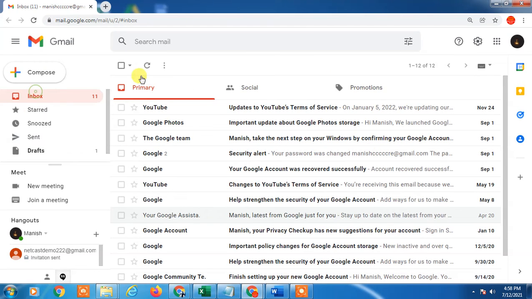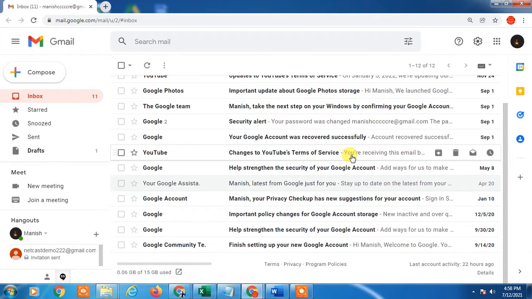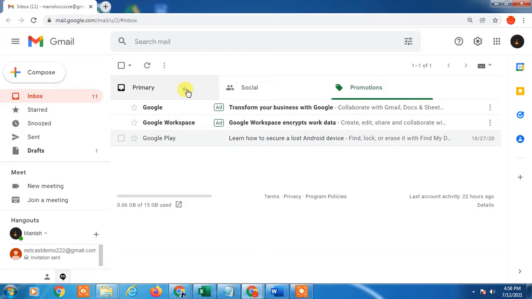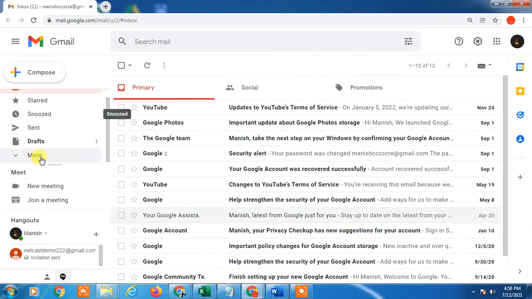So let's go to my Gmail. Here you can see this is my Gmail. This is the default theme and default customization, or you can say the default organization of the Gmail layout. So how you can change it? First we are going to see how you can create labels and how you can use them.